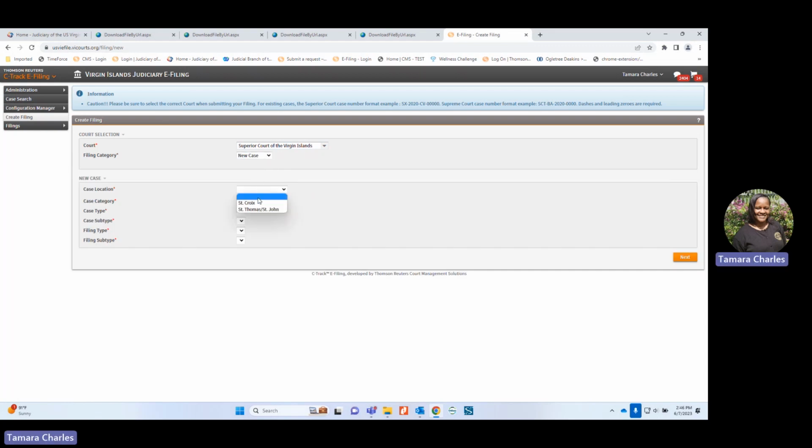We are also going to choose the location, and this should be the location for where you want your marriage filed, if it is St. Croix or St. Thomas. You're going to choose your case category of family. You're going to choose your case type of marriage, and then you will choose your case subtype depending on what marriage you're going to file. 90% of you will be choosing marriage regular, and then you will choose your type of initiating document, and then you will choose marriage application.